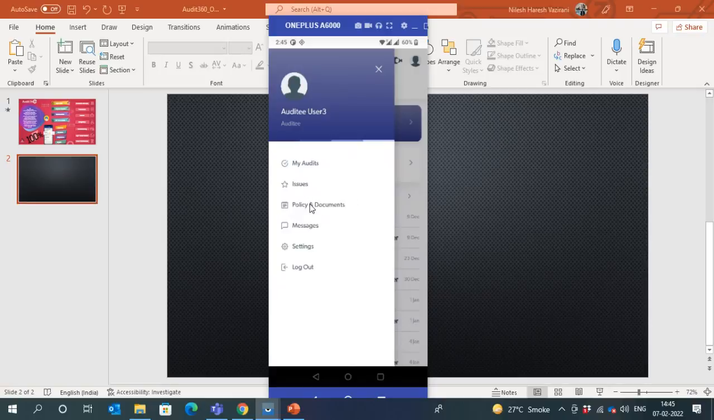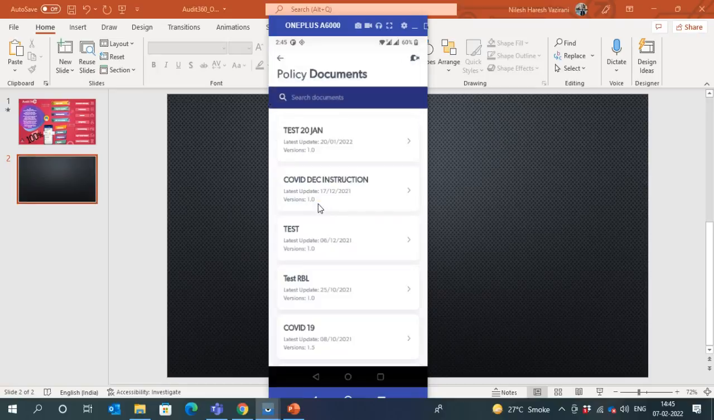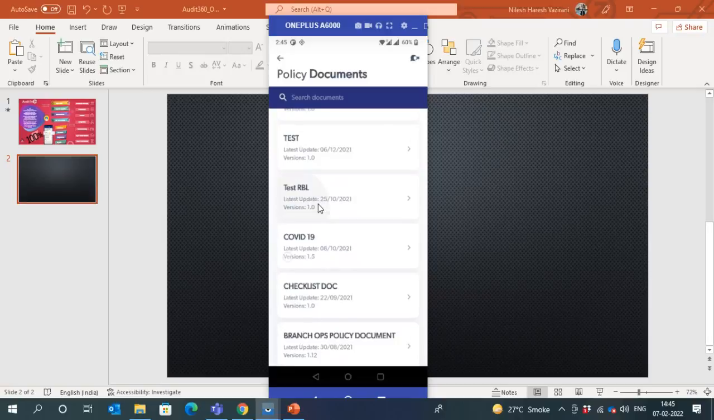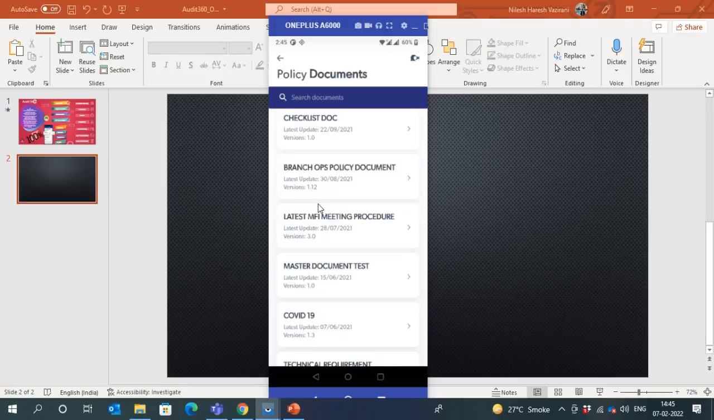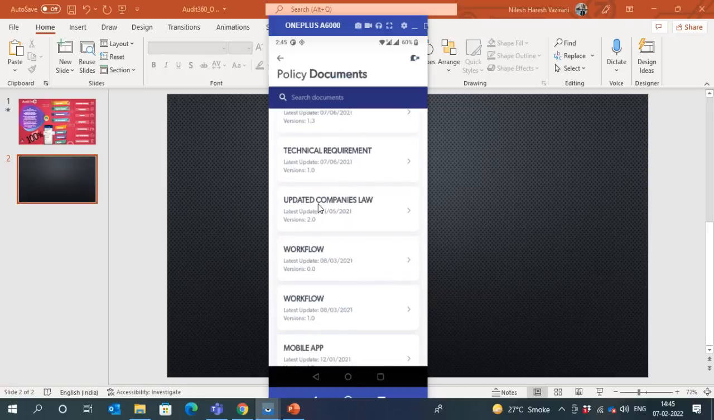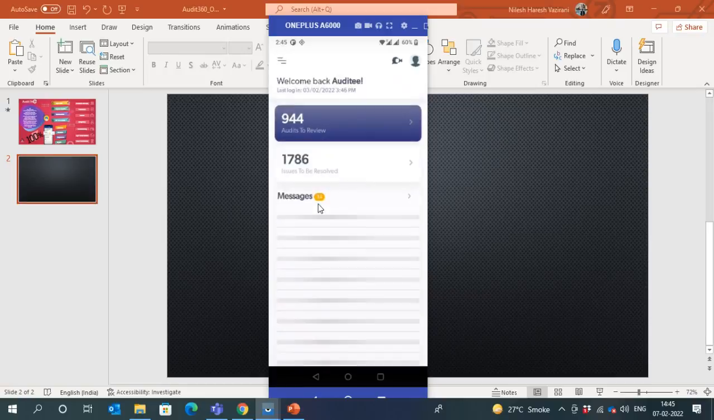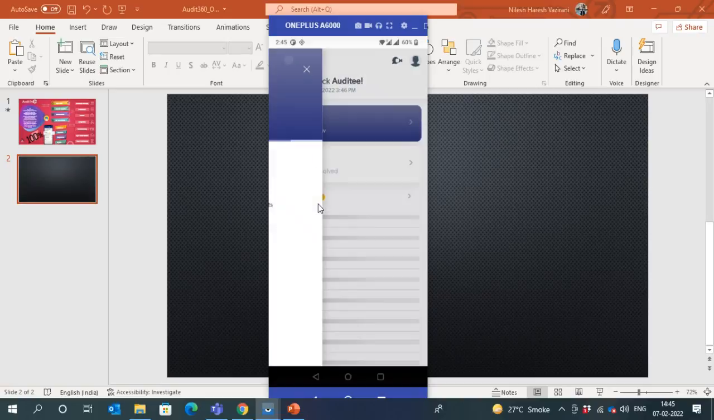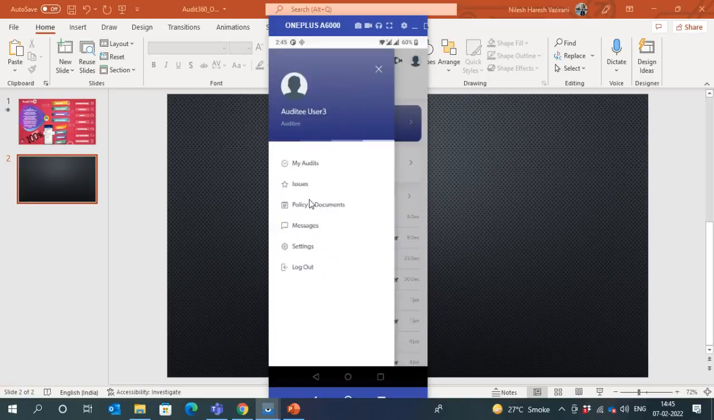Then we have a process and policy document, similar to the web. So all the standard operating procedures and guidelines uploaded by the admin can be viewed by the auditee to understand all the SOPs and all the workflows associated with their process. So they can have a view of that also.